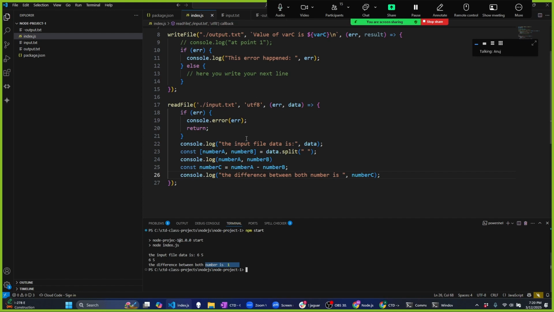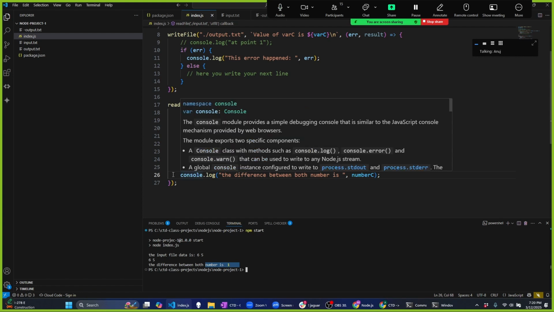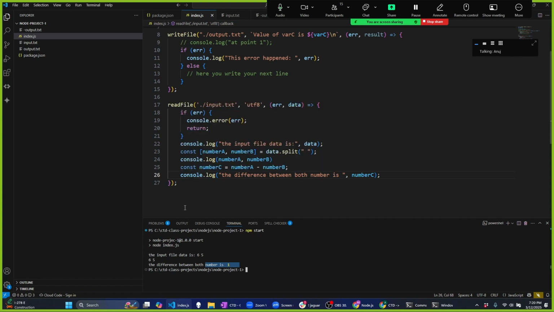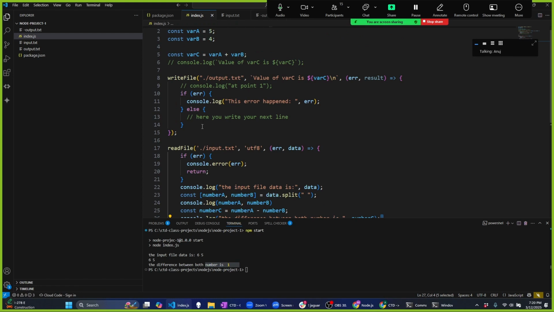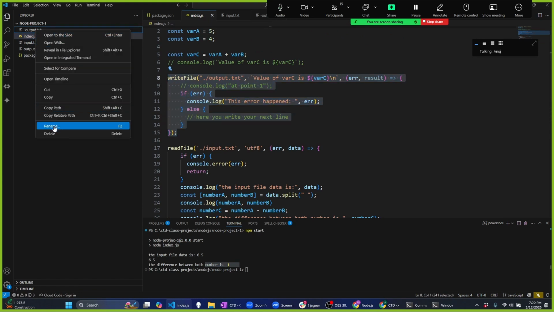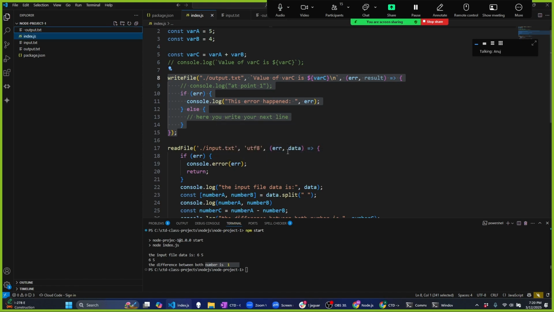Maybe as a part of your exercise, when you read this code, instead of printing it here, try to write it in the file. Try to write it in an output file or something like that, and that's how you can practice the input and output writing.